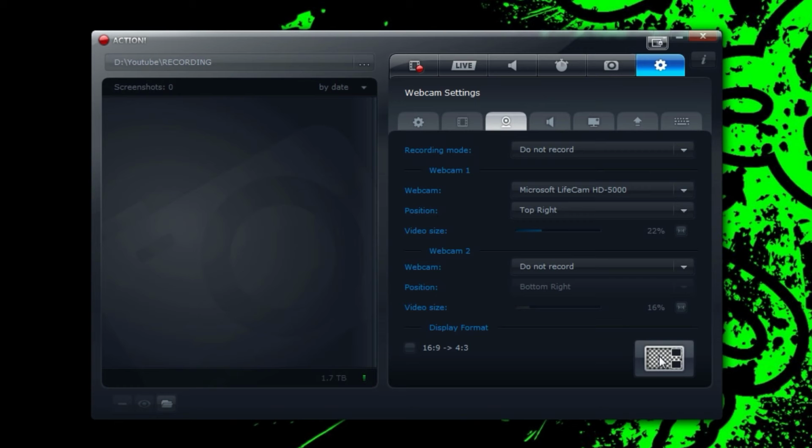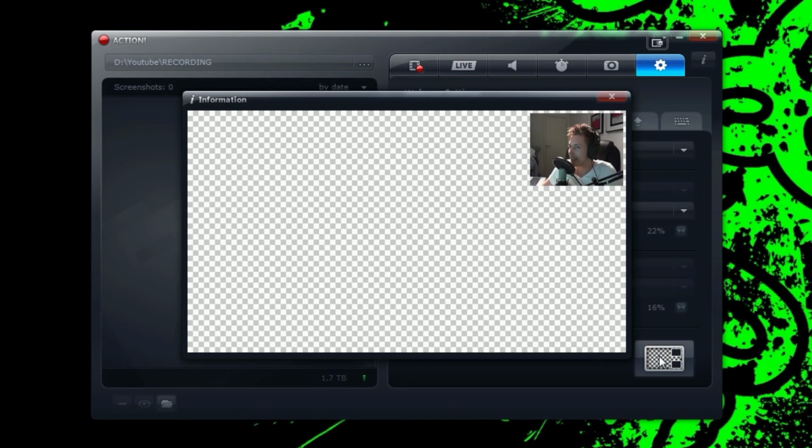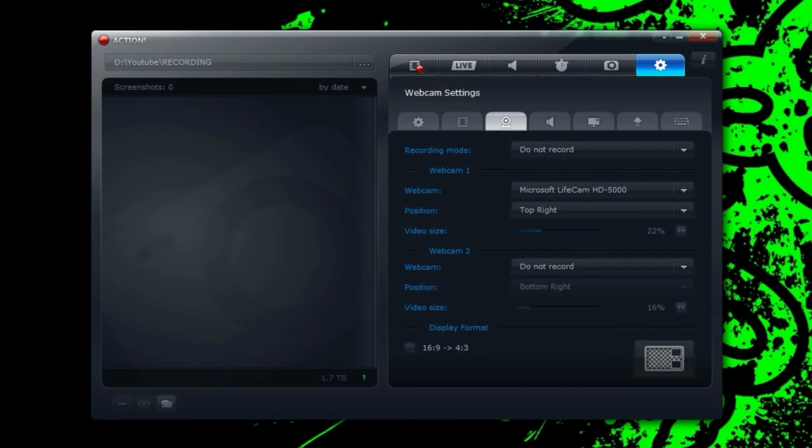I do not know if this is going to screw up my recording, so I'll just try it. Well, you guys can see me, but yeah, it did not screw up my recording. Good. But you can see where you're recording your webcam. You can adjust it, you can move it around, stuff like that.